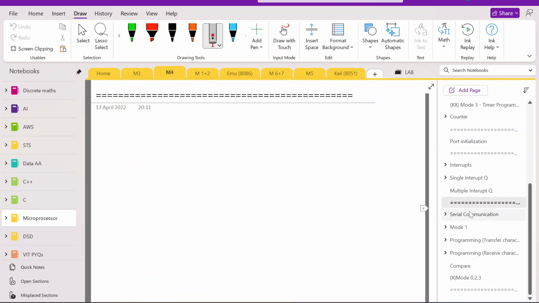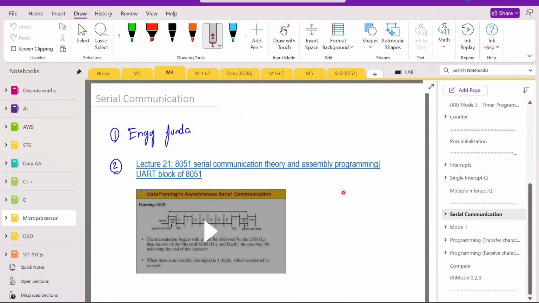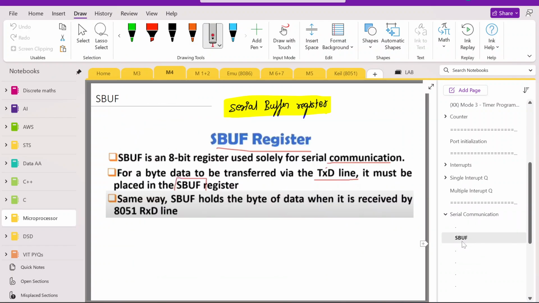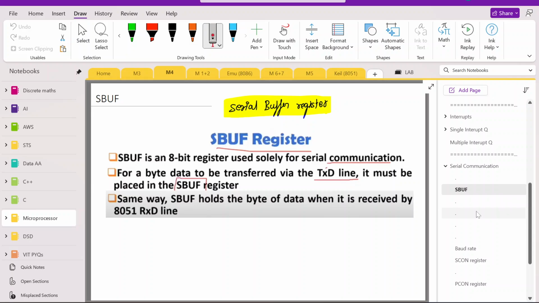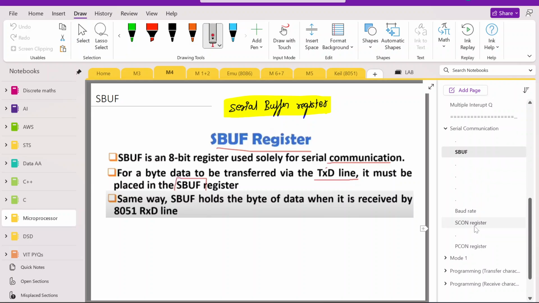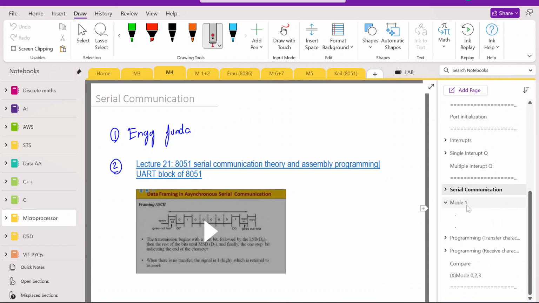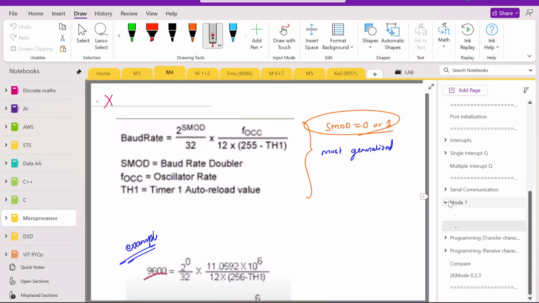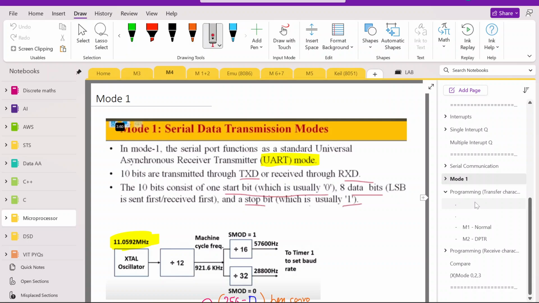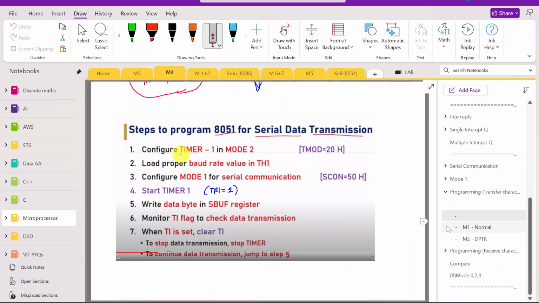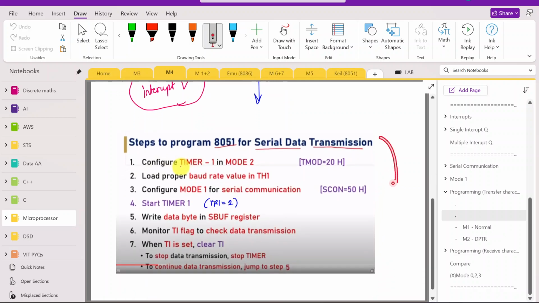Okay, and then we move to serial communication. For this I refer to this video, as I've said, Engineering Funda as base. Then I refer to this playlist, which is very much helpful, so just go through it. There are the SBUF register, baud rate, SCON register, and PCON register, which need to be configured for serial communication. There is mode 1, and mode 1 is the only one that is helpful, so I just made notes on that. Then in programming, there is an algorithm for that, like what to do. So these are the steps.